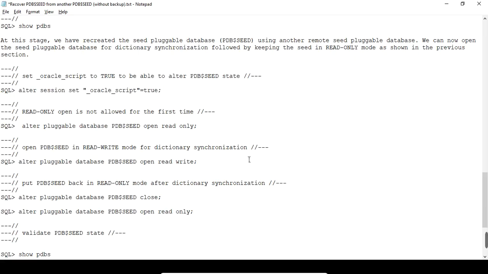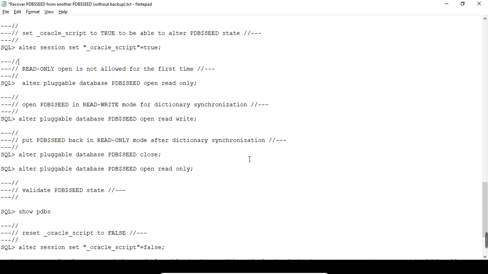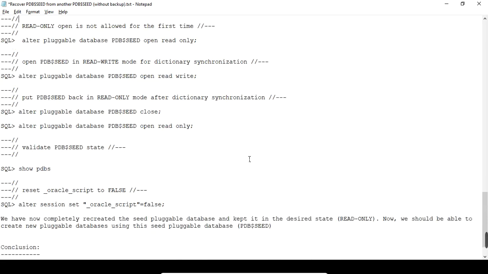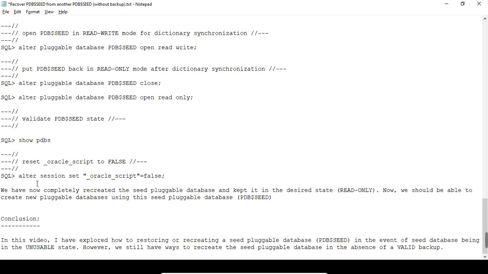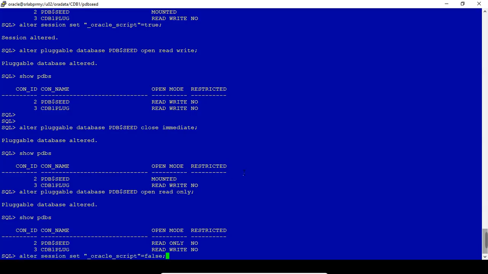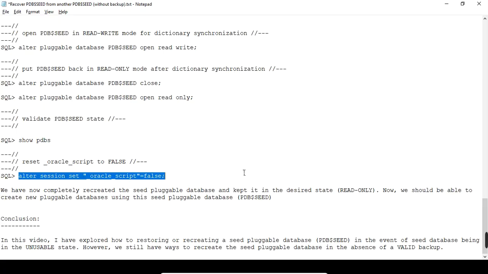So now we have validated, and finally we have to set the _oracle_script parameter to false, and we have now completely recreated the seed pluggable database and kept it in the desired state, read only. Now we should be able to create a new pluggable database using this seed pluggable database PDB$SEED. Okay, so with this I have done.